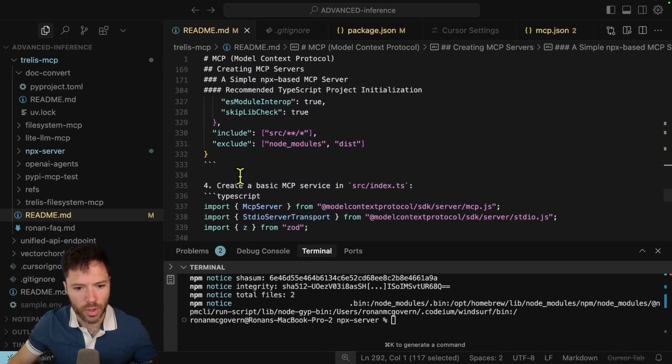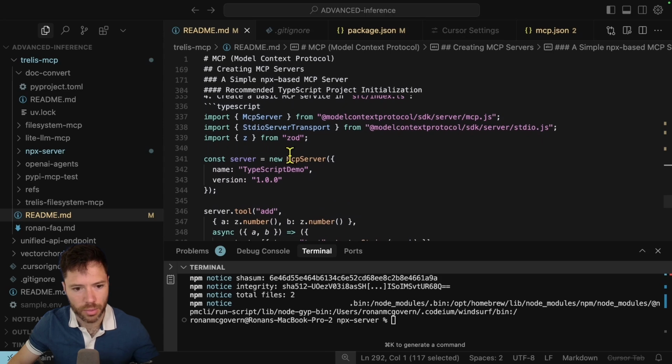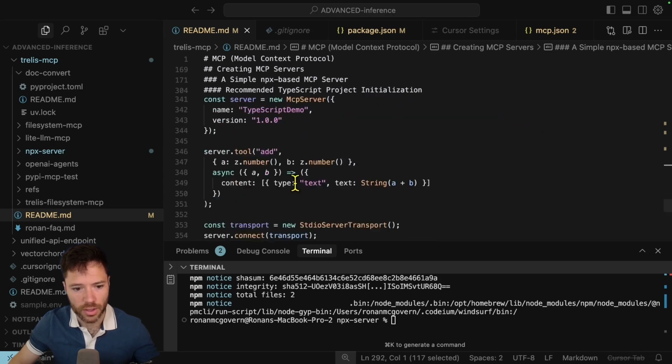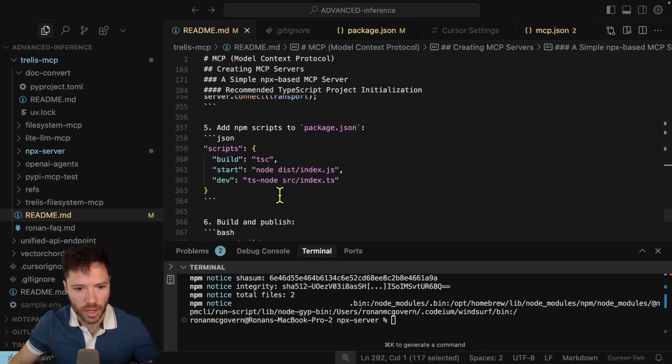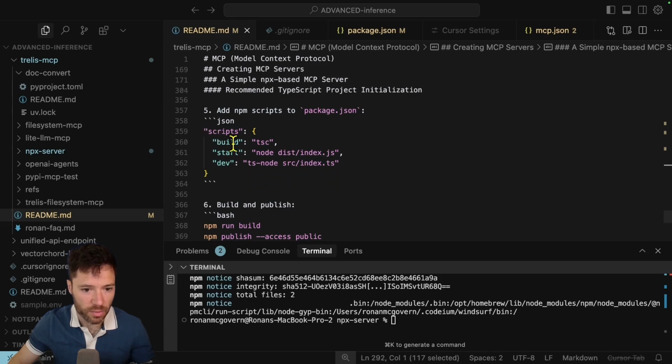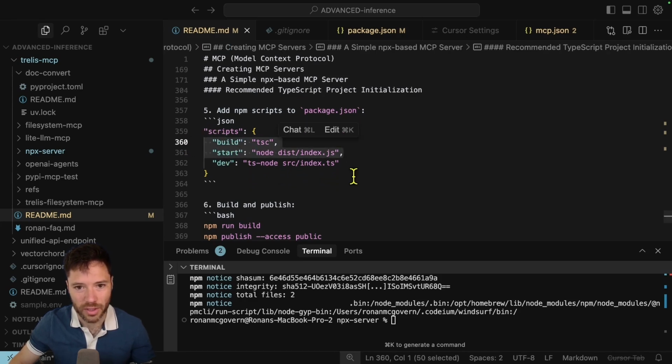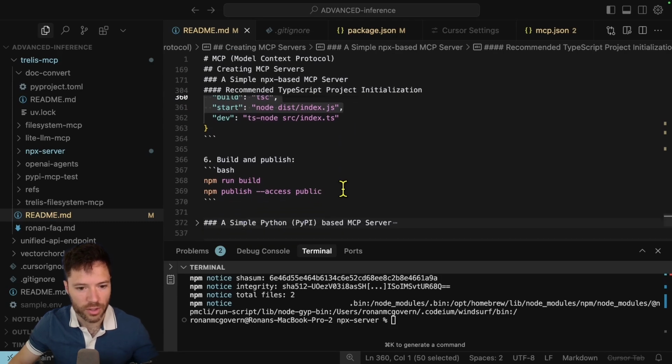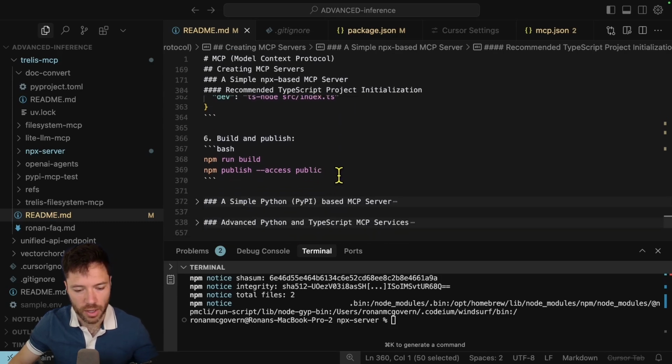Now, I won't go through some of the rest of the description here. Broadly speaking, this is written in TypeScript instead of JavaScript. You do need to have a start script and a build script. This can be handy to define if you want to quickly build or start your service. But the steps are going to be pretty much the same.